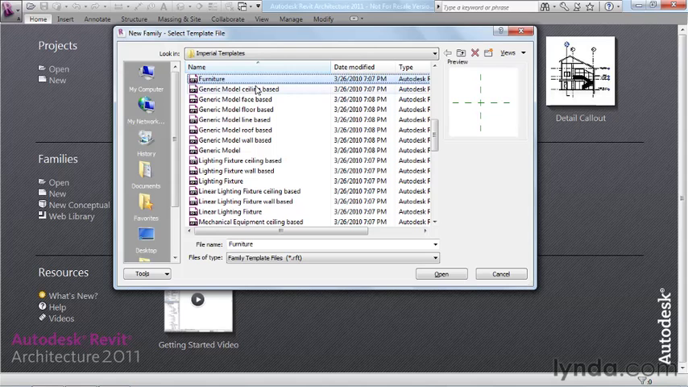We're going to choose something very simple here because we're actually going to be building a pool table that we're going to place in the rec room of our condo project. So I'm going to categorize that as furniture. That's one of the main things that choosing the template does for you, is it sets the category of the family.